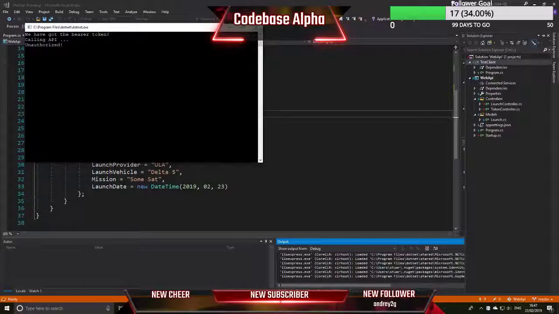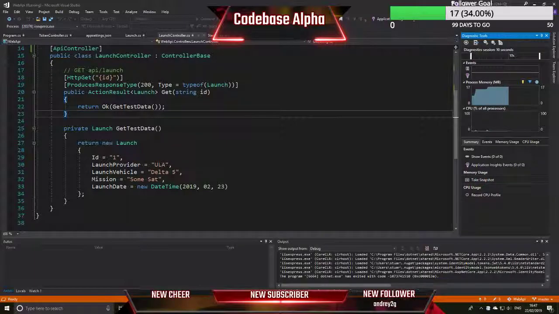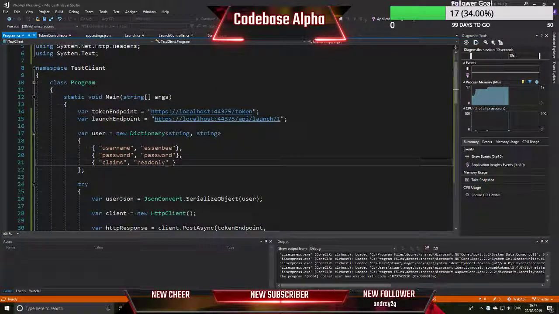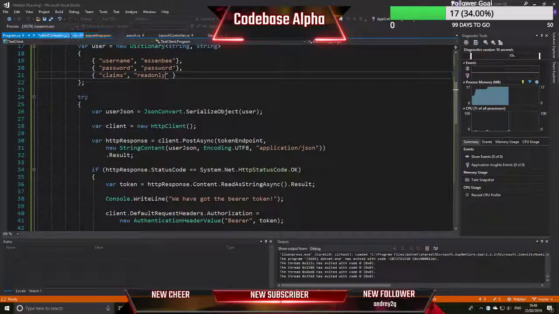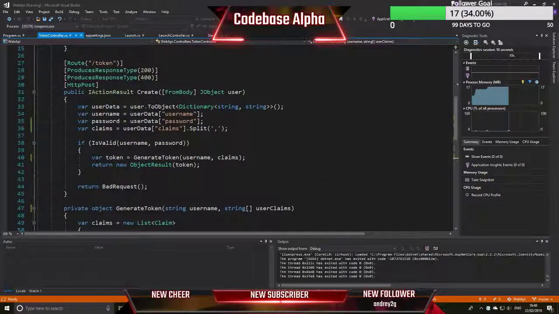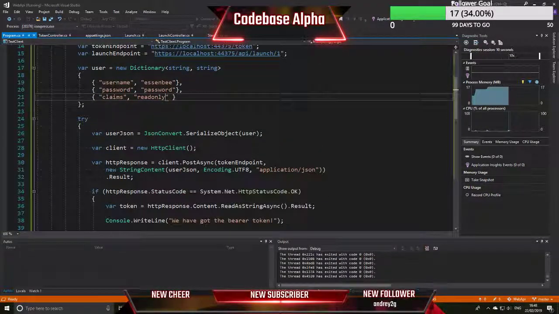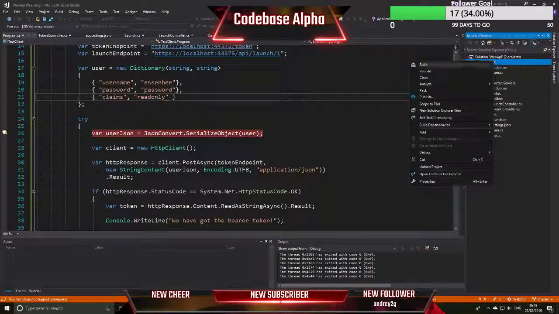Oh, unauthorized again. So I'm obviously not doing this correctly. So let's step through our test client to see where we're going. So here's our test client. I called it claims. Is that right? Is that what we pulled out in the token controller? Claims, yes. So stick a breakpoint here, and we'll also breakpoint in here, and we'll run, step through and see what's going on.